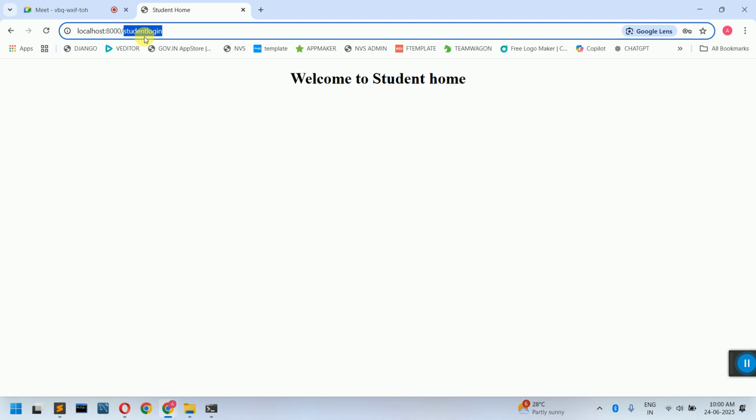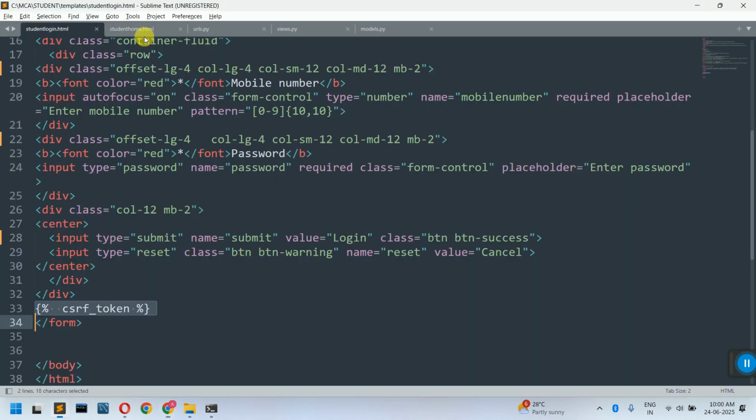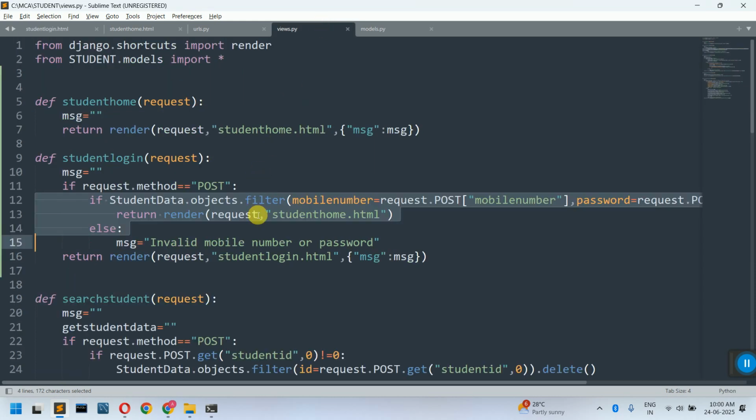Okay, how to modify this is very simple. Instead of calling the HTML page directly, go to views.py. You have to call the student home function, and the student home function should call student home.html. If you do it like this, then the problem will be solved. Okay, how to do that? Very simple in this case.